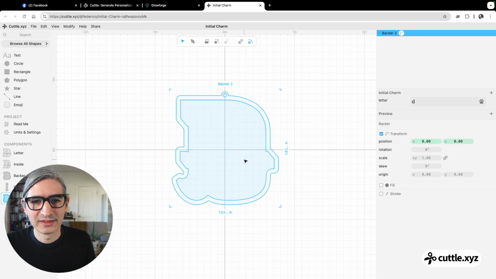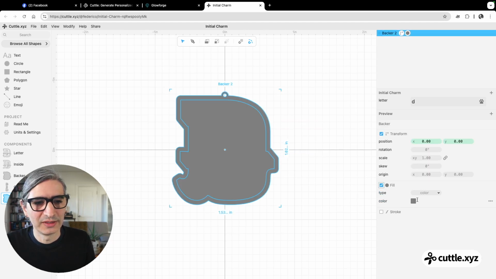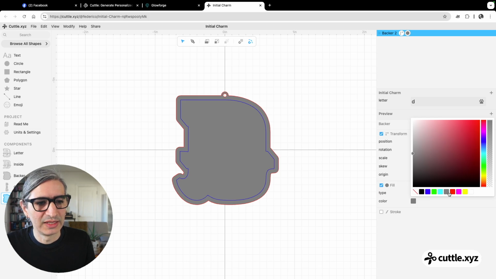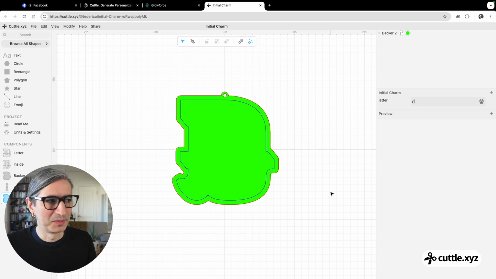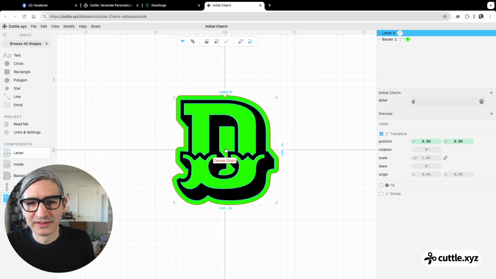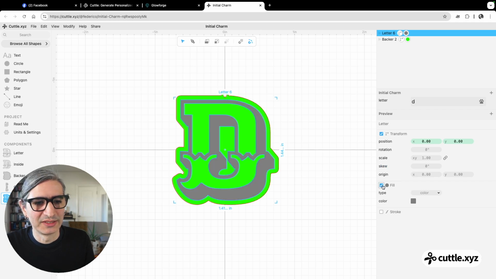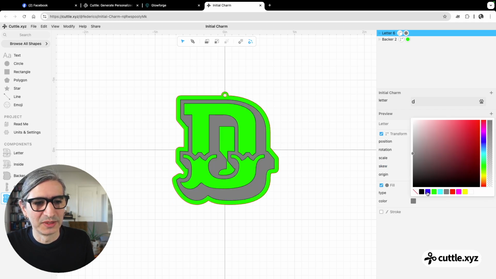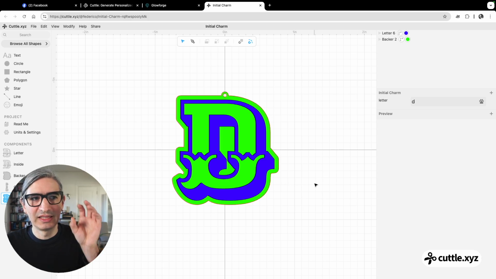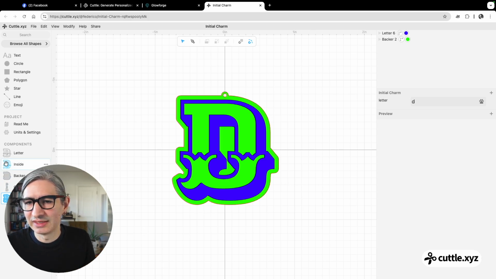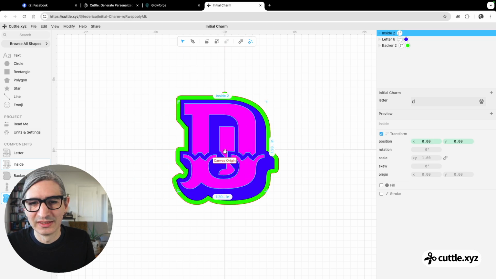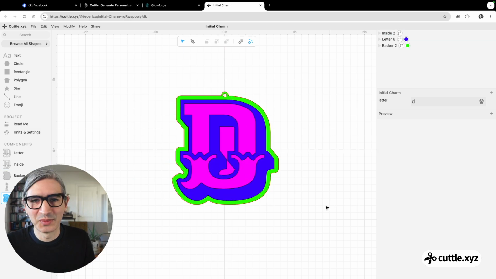So the backer, let's give it a color. Let's go with green. I just want to make it bright and visible. Then on top of that is going to go the initial letter. We can change the color of that one too. Let's make it blue. And inside of that is going to go the inside cut. I just assembled that in place.